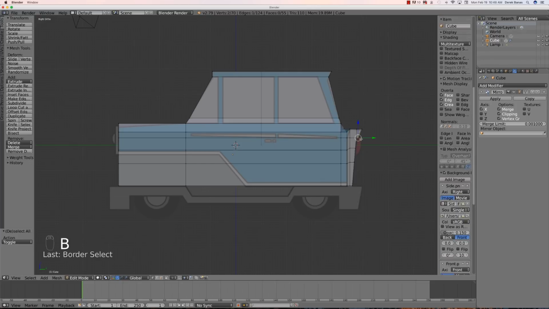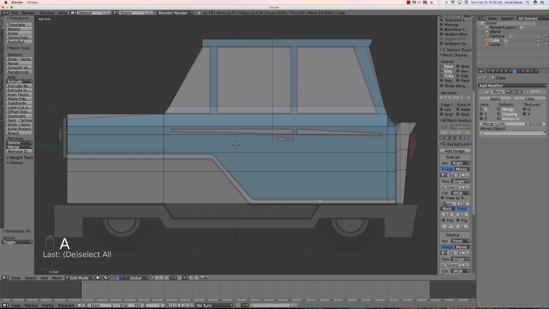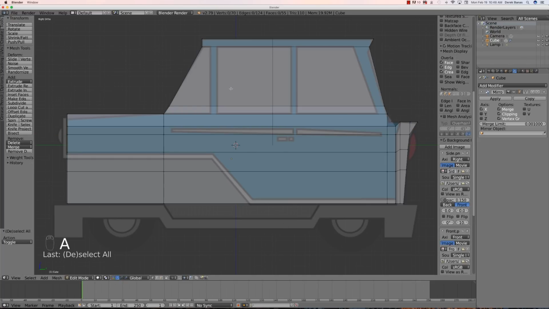And let's grab just the edge there of that guy and bring it in. Let's bring it in the whole way. All right, so there we go. We have that part all set up. Now what I want to do is come in and do our windows.